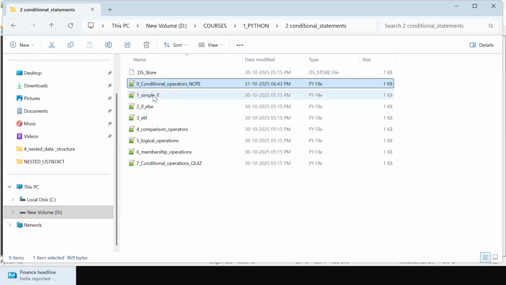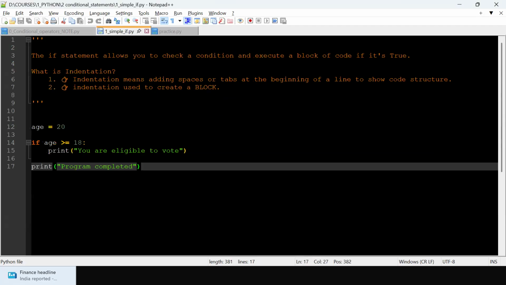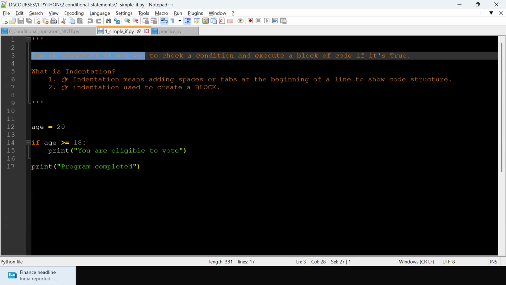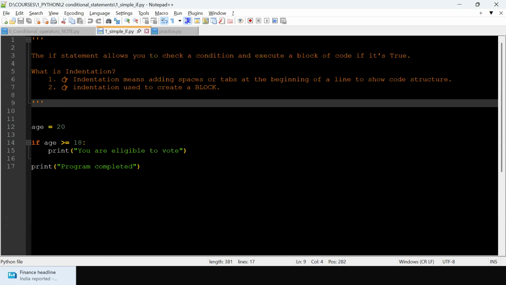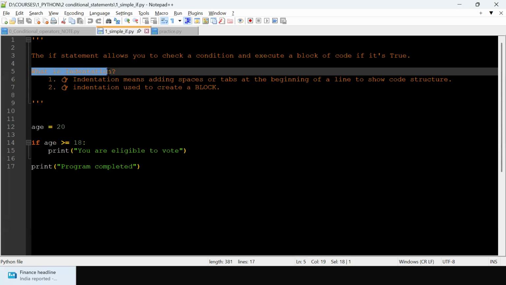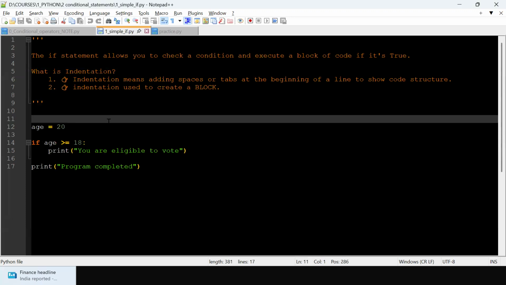You can open this file, simple if. What is the use of simple if? Only the if statement I want to use. The if statement allows you to check a condition and execute a block of code if it is true. This indentation we'll discuss later. First we'll perform some simple conditional statements.